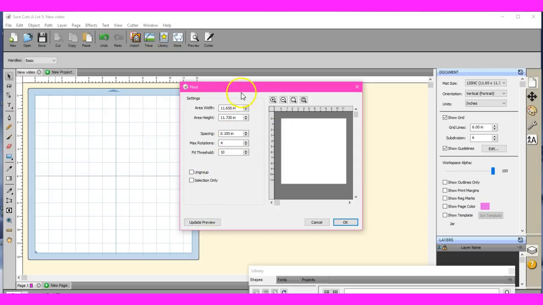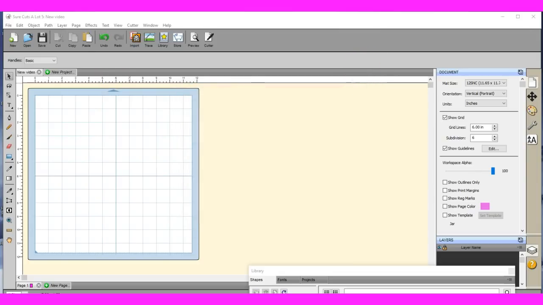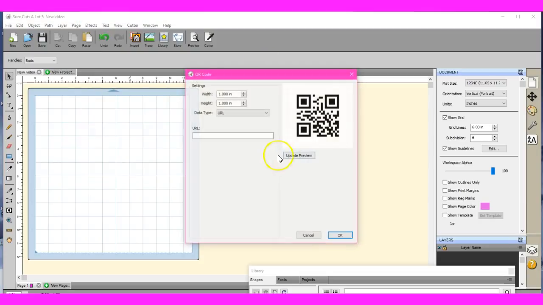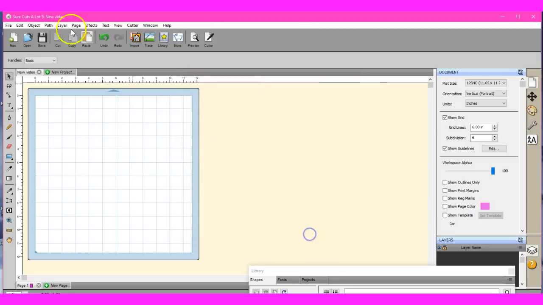This is how you can arrange your settings in here. I don't have anything selected yet, but there is the nest effect. The QR code. You can generate your own QR code. URL, contact information, all this really cool stuff. Okay? Type in the URL there. Update preview, all that good stuff. Okay?